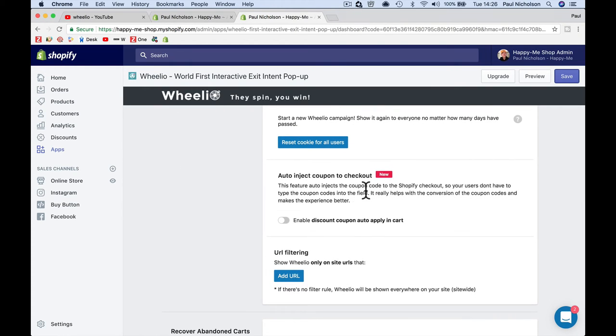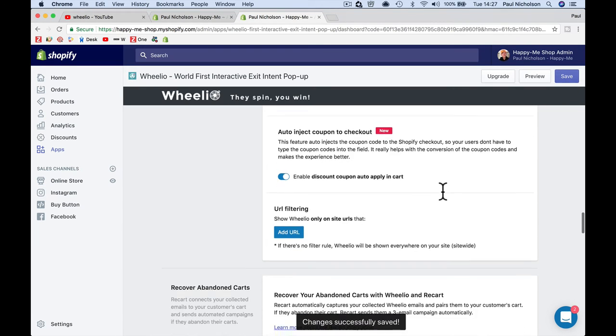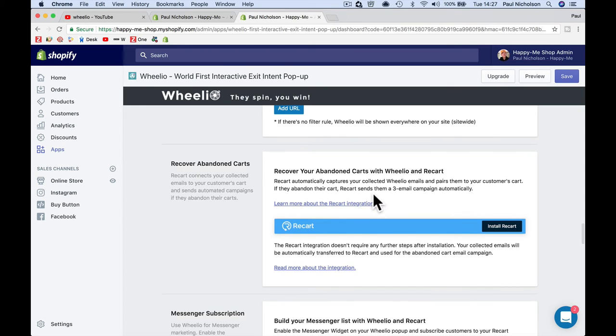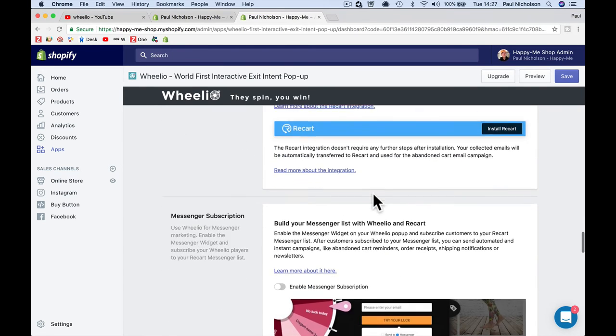This feature auto injects coupons to Shopify checkout, so your users do not have to type the coupon code. Right, so that's cool. So you could make it automatically add to the cart. Show wheel only on specific site URLs. That's cool. Recover abandoned carts.